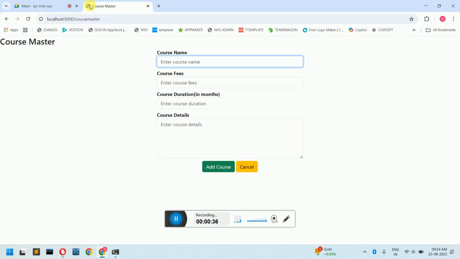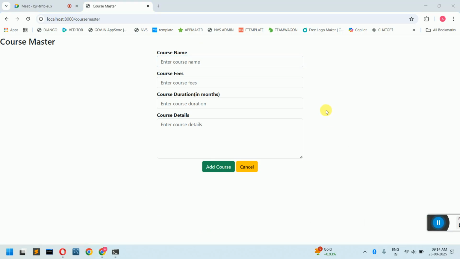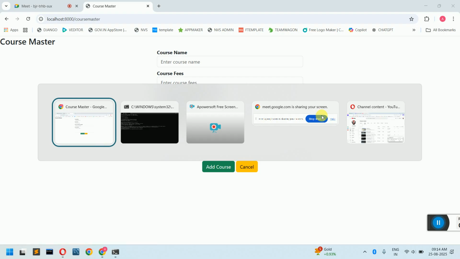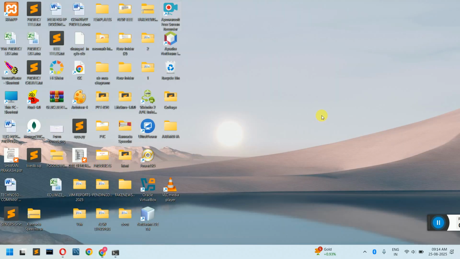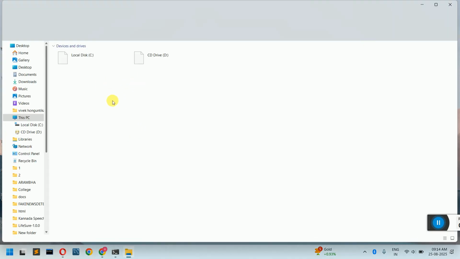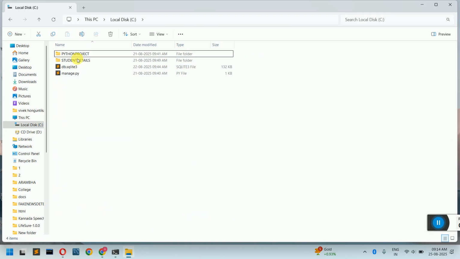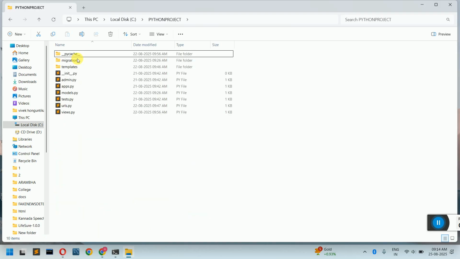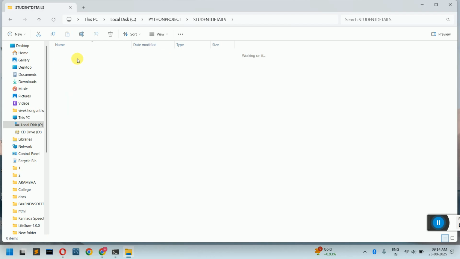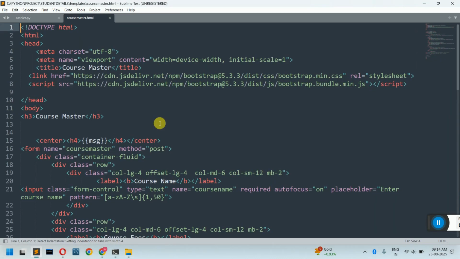I guess. Yes. So here we had added some course inside this. Let's recall the things that we have done. We first created an HTML form design in the templates folder, Python project. Inside it, we had created an application called student details. In that templates, we have created a page called course master. This was the HTML page.